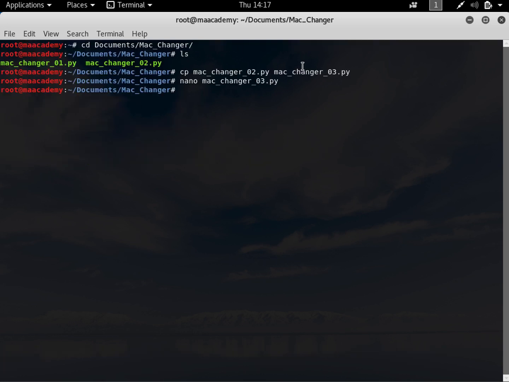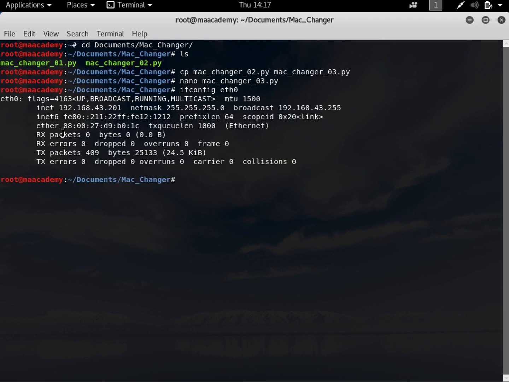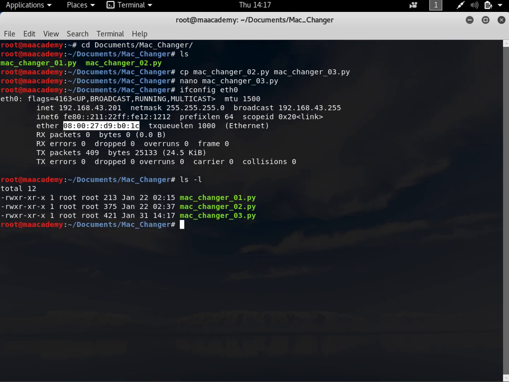Before we do that, let's quickly go over this and see my MAC address. You can see that currently my MAC address is this in here, 08:00:27:9B:01:C. So we will change it to whatever we want. Now let me first make this an executable, chmod +x mac_changer. Okay, already we have this x in here, so it is an executable, we can run it. So let's type in python and then mac_changer 03.